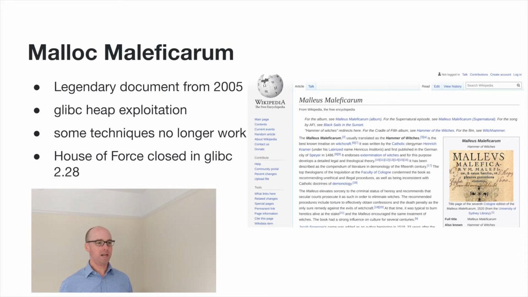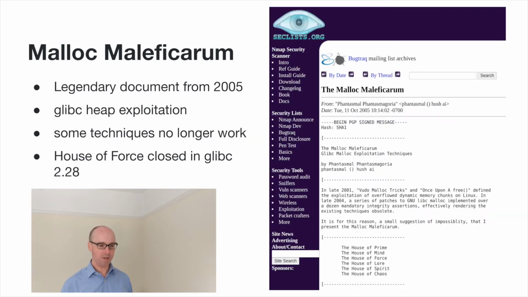The Malloc Maleficarum is named after this document called the Malleus Maleficarum, which is an exceptionally unpleasant document from the Middle Ages about witchcraft. The bit that I'm not quite sure about is where these house names came from. It's certainly not mentioned in the Wikipedia article. So I think maybe those names, like the House of Prime and so on, were actually invented by the author of Maleficarum rather than the Malleus Maleficarum.